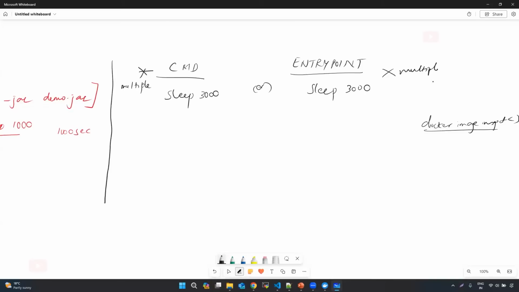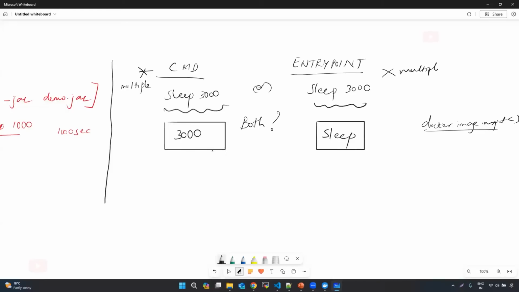Okay, so can I have both? Yes, you can have both. When you have both, they cannot use the same instruction like sleep 3000. When you use both, the overall command should be broken into two pieces like this. It's like entry point, I'm calling it sleep, and command, I'm calling it 3000.